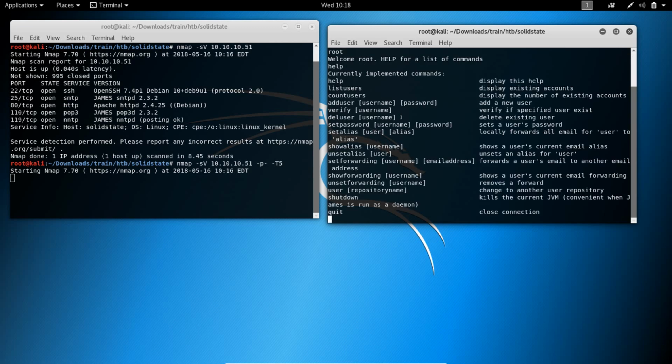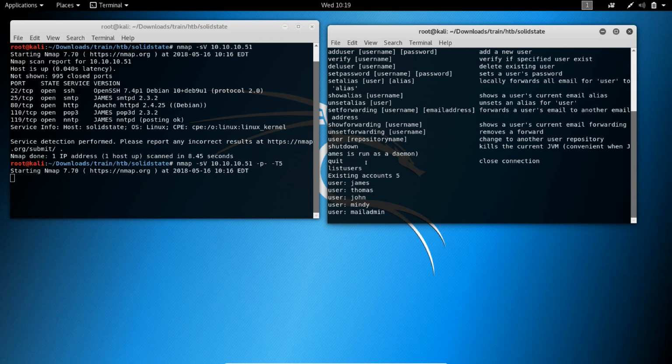Let's see what we can do over here. So we have a bunch of commands that we can try. Let's start with list users. So we have a couple of users over here, James, Thomas, Mindy, mail admin, and if we look into these open ports, we can see that there's also some mail running. So at this point, we could think that if we know any of these user passwords, we could try logging in and see if we can get some important information out of their emails. And that's actually what we will do. So this is how you do it.